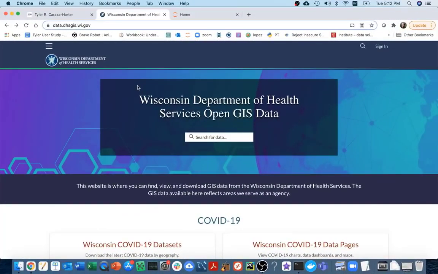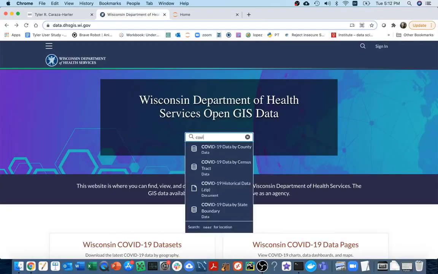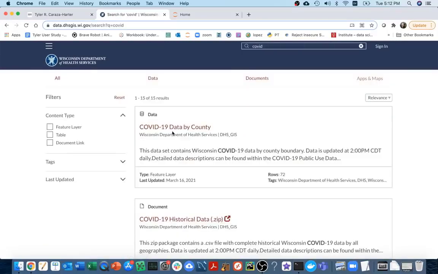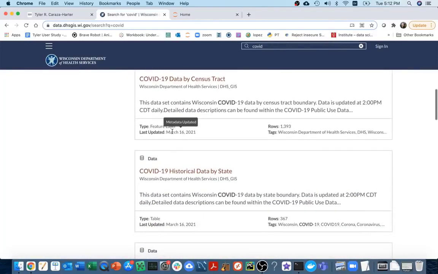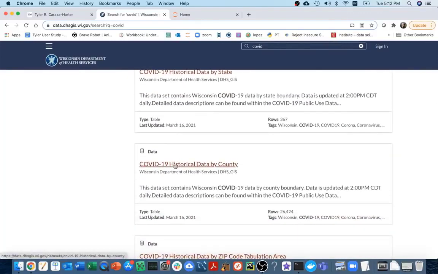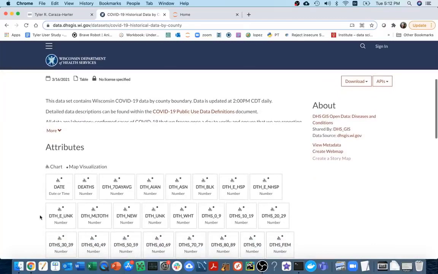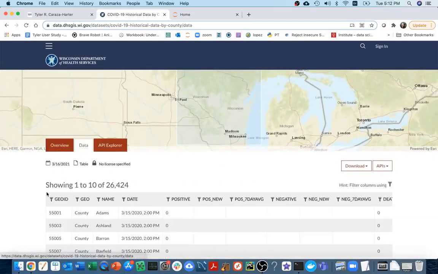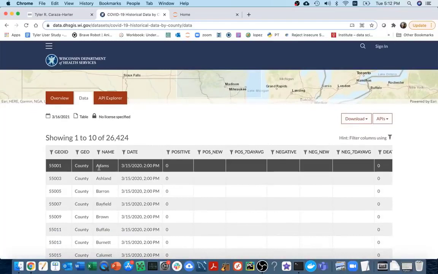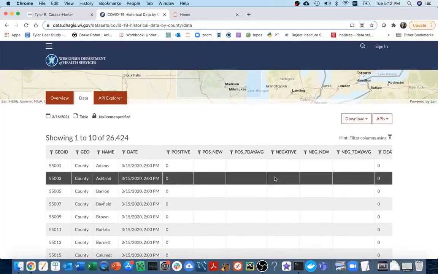Hello, in this video, I'm going to be training a regression model from scikit-learn on some COVID data in Wisconsin. Here I am on the Department of Health Services website, data portal, and I can search for COVID here. The data set I'm using is the historical data by county. There are about 70 counties in Wisconsin, and this data shows me, for each date in each county, all of these different stats.